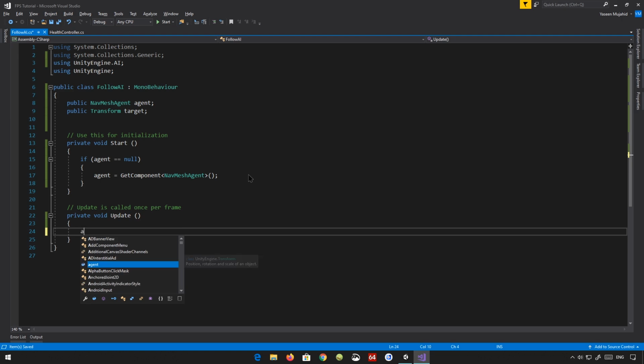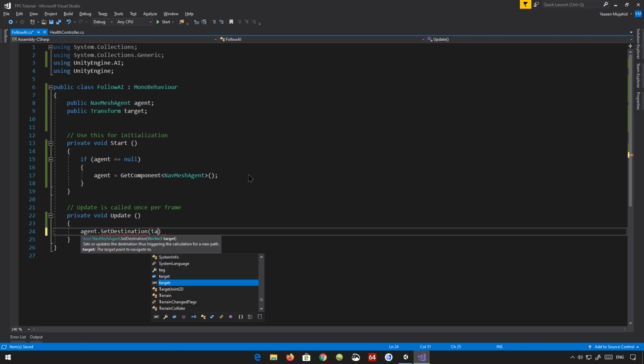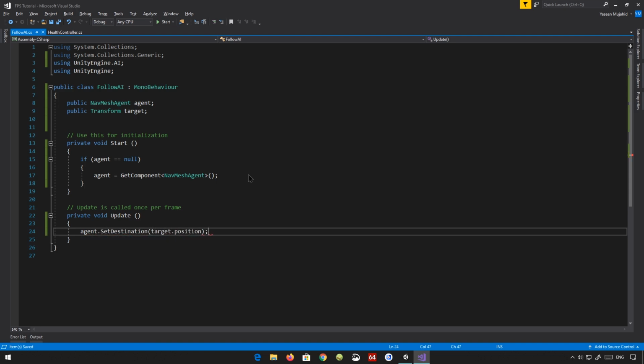All we have to do is say agent.setDestination(target.position). So what we're doing here is we're saying, hey, agent, this is your destination, and for the destination, we're passing in the target's current position.